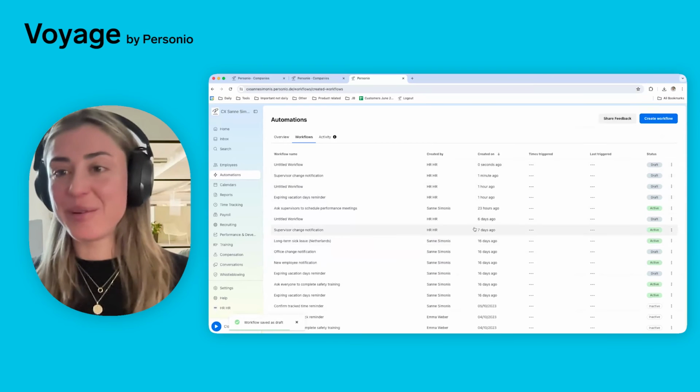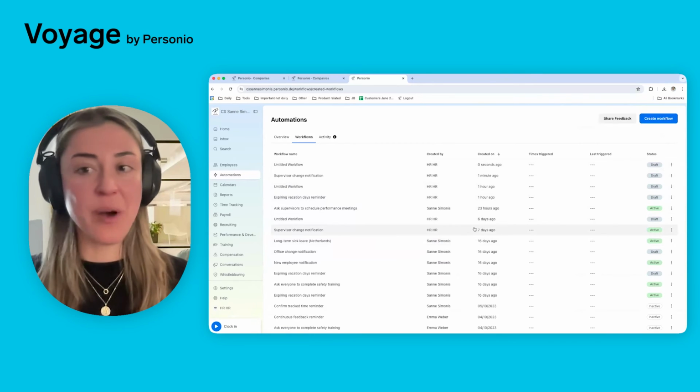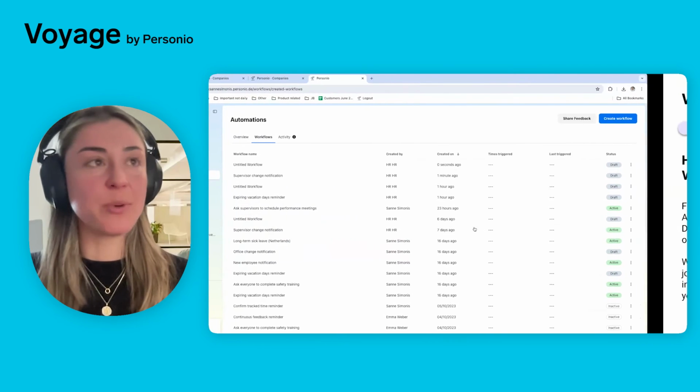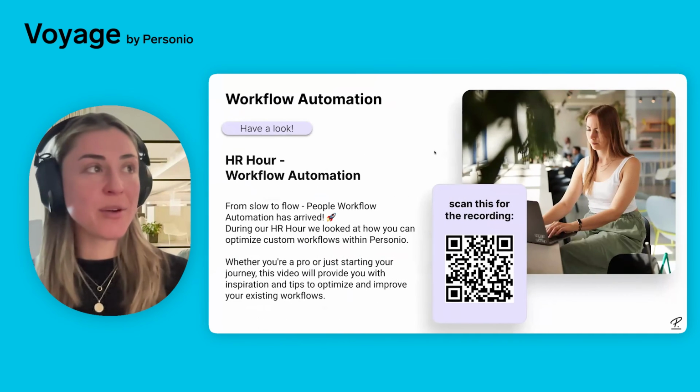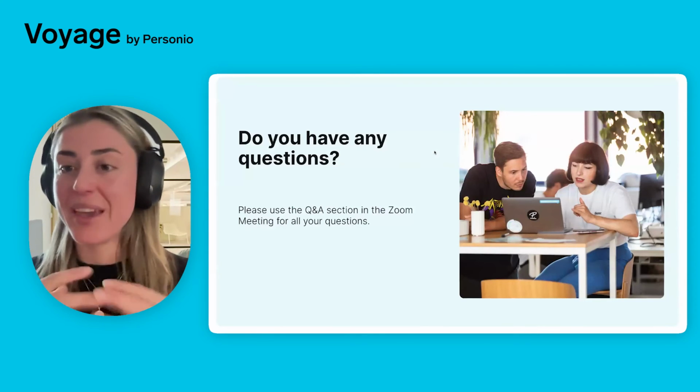That was a very, very quick explanation of the workflow automation. As I said, we have the full HR hour as well. That will go into much more depth. But what I'm now going to do is ask if you have any questions, and Aika will be here to support with those answers. Yeah, there seems to be one question.